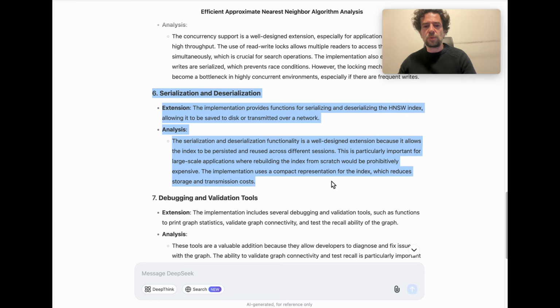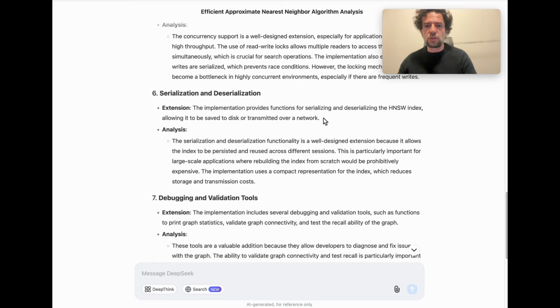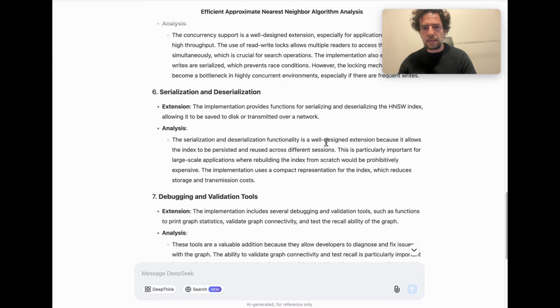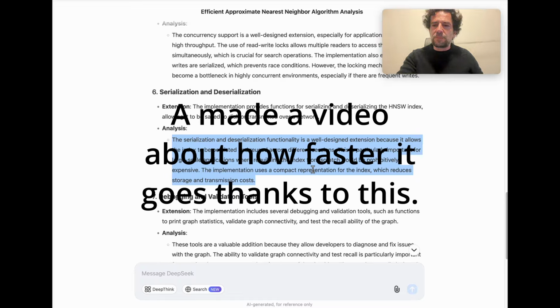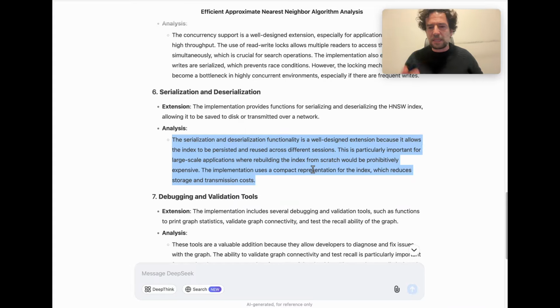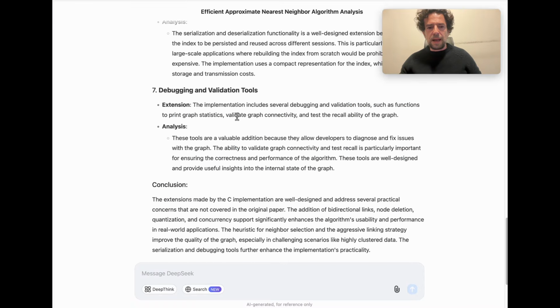Serialization, okay, this is also important. The implementation provides functions to serialize and deserialize the HNSW index. Analysis: well designed, because it allows the index to be persisted and reused across different sessions. This is particularly important for large-scale applications where building the index from scratch would be prohibitively expensive. So, you know how useful these models are. These are very key insights that you avoided having to study and check inside the code, losing hours of your precious time.